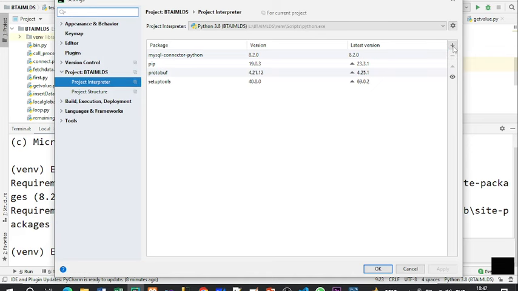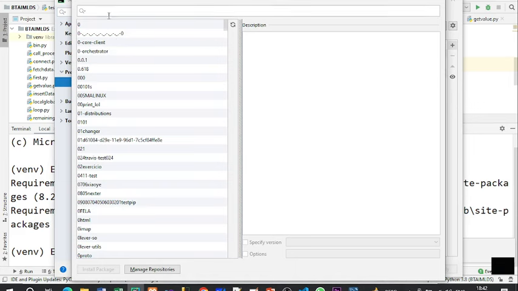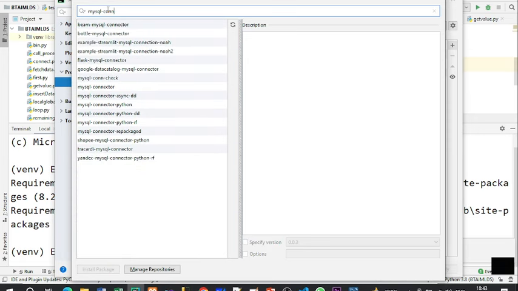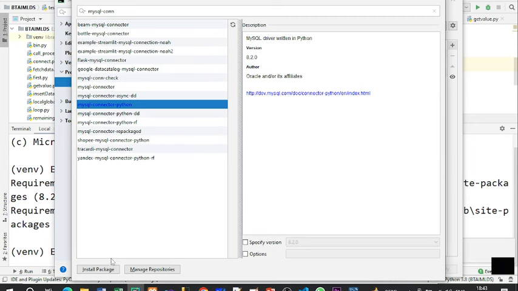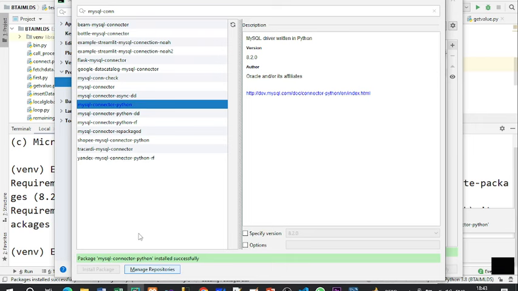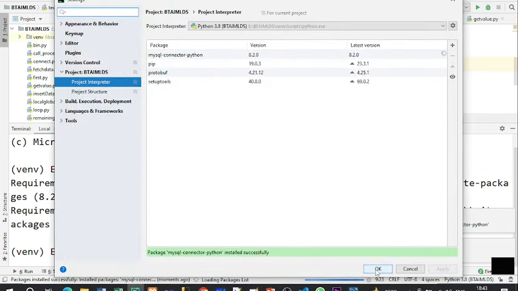If it is not showing, click on the plus sign and type mysql-connector-python. Select it and click on Install Package. Already we have installed it, so I think it will say it is already installed. So that is the first part of making the environment ready for handling a MySQL database in Python, and it is over. Now it gives you package installed successfully. So stop this and click on OK.